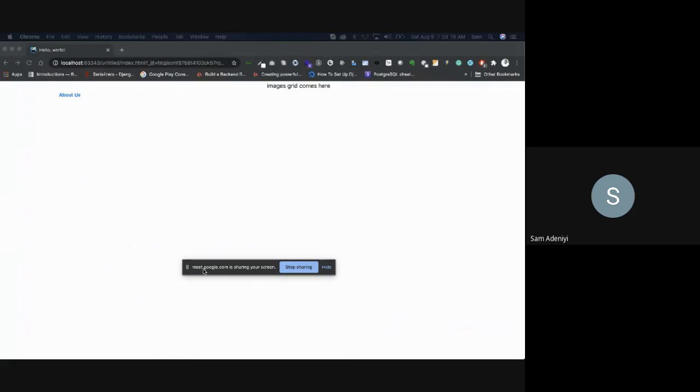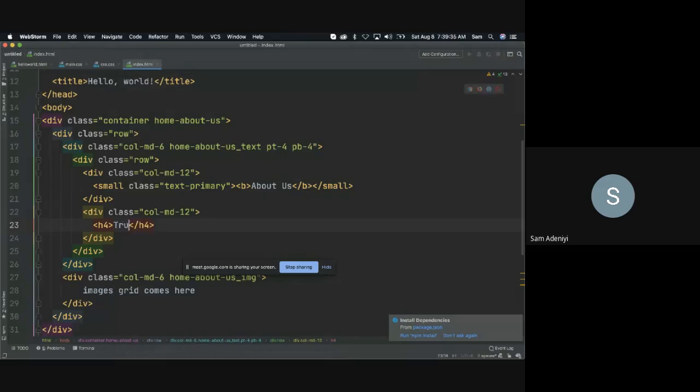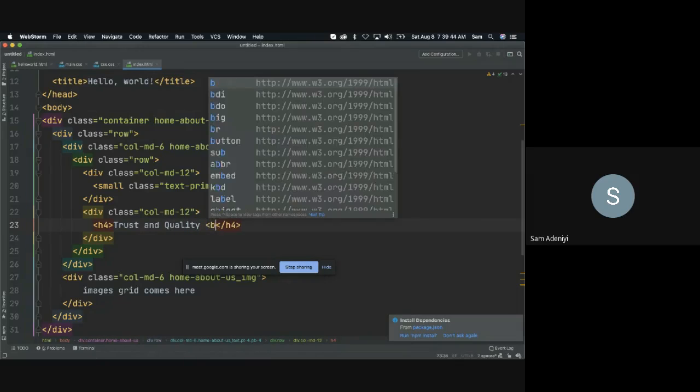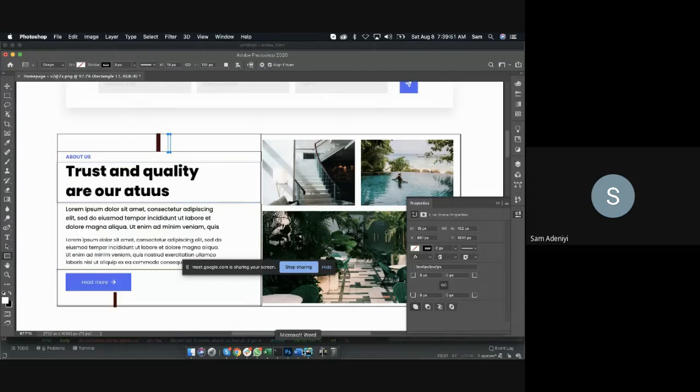But look at what happened in the design. Here's the design: Trust and quality. So I just type, and they're both the same h4. I'll come here and do Trust and quality. Now, if you put a break line here, it just works. I'll come back to the design, our ethos.